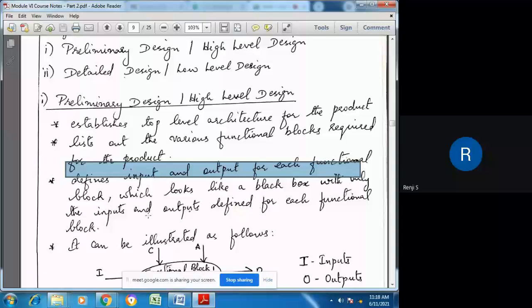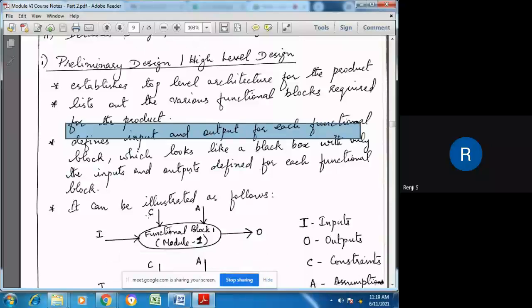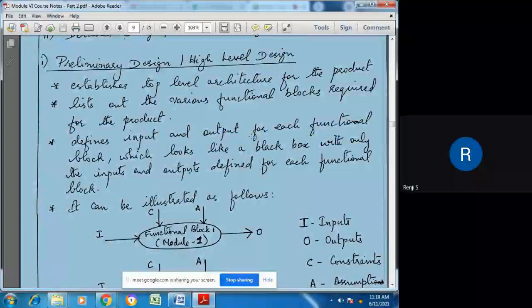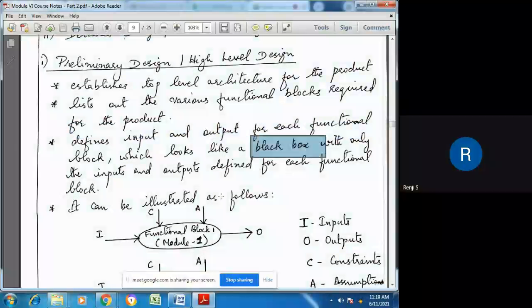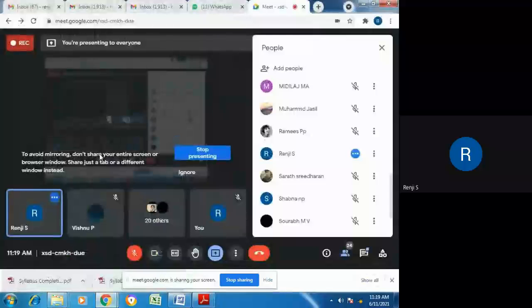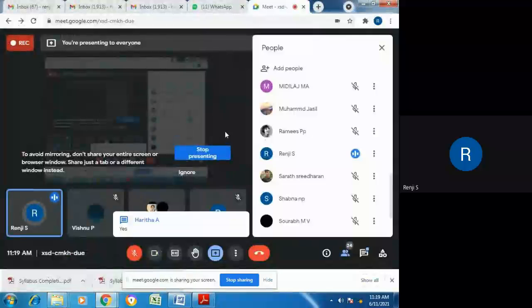Since we don't know the internal structure of that functionality, each functional block is considered a black box. That is, the internal details and how the functionality is implemented are not considered in preliminary design. So we can consider each functional block as a black box. Have you heard of black box testing and white box testing? Okay, what is black box testing?